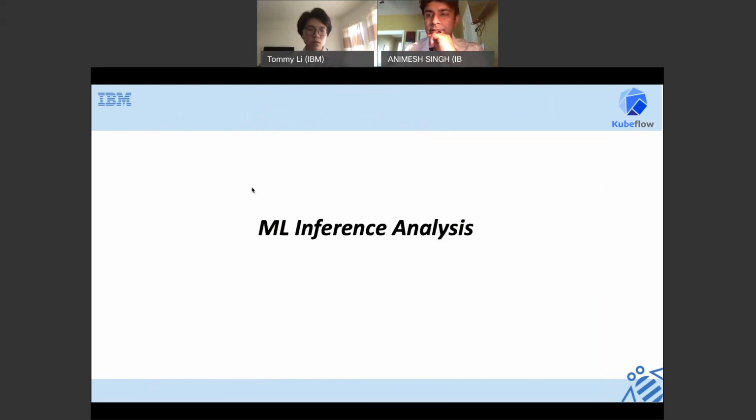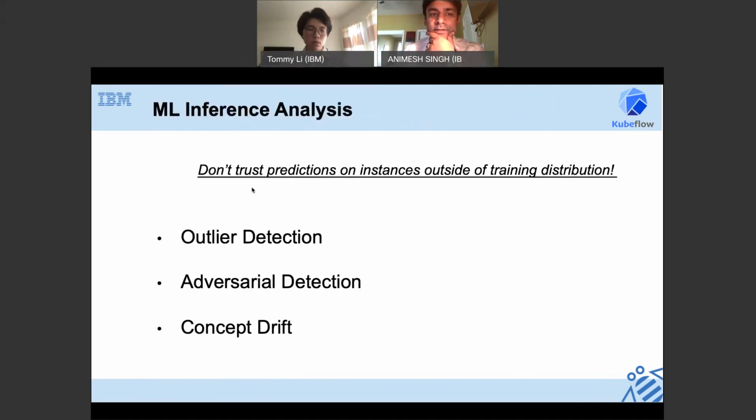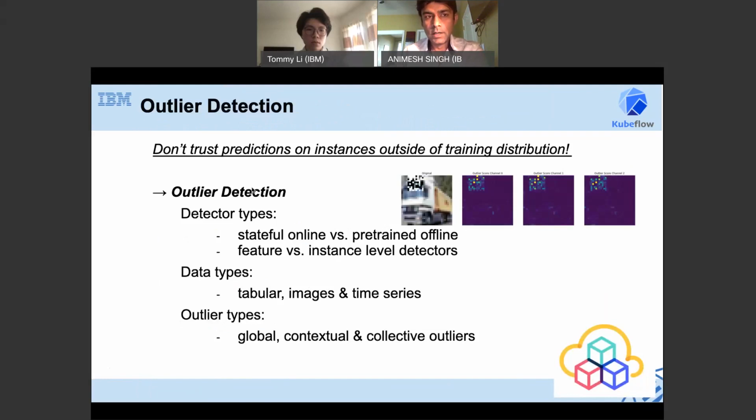And there are some more advanced capabilities ingrained in KFServing around outlier detection, adversarial detection, and concept drift. Depending on how we are doing with time, I may skip through these quickly. With outlier detection, the key policy is that you don't want to trust predictions on instances which are essentially outside of your training distribution. There are different capabilities contributed by Seldon, with different detector types, like stateful online versus pre-trained offline, which can then detect outliers based on model predictions.